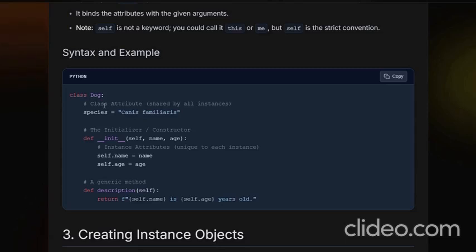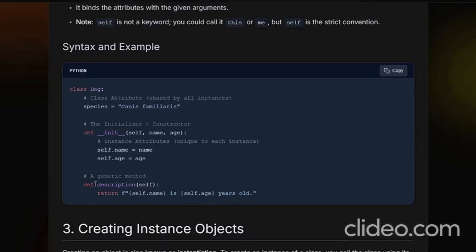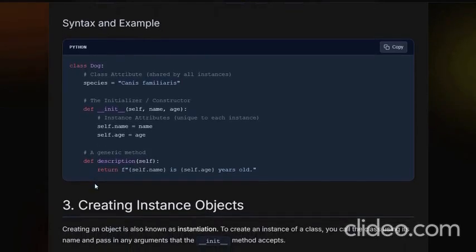Now let's check the syntax and example. Here we are making a class using the class keyword. Then we write a name, that is dog, then a colon. Then I create a variable called species and initialize it with a string. Then I am using a constructor with the def keyword. We already know how to create a function using def. Then I use double underscore init double underscore, then self, name, and age. Self dot name equals name, then self dot age equals age.